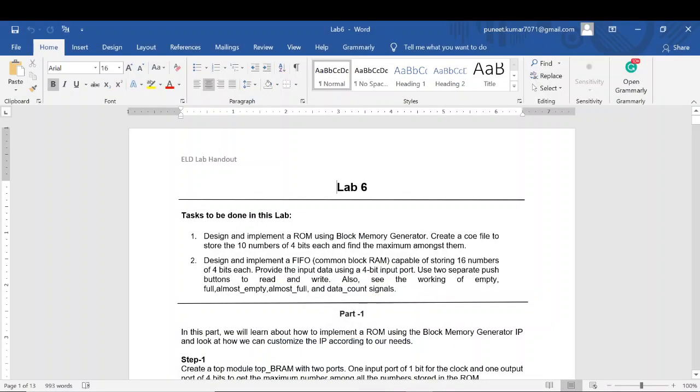Hello everyone, this is the video tutorial for lab 6. In this lab we need to do two tasks. The first one is to design and implement a ROM. It is a read-only memory using the block memory generator IP.